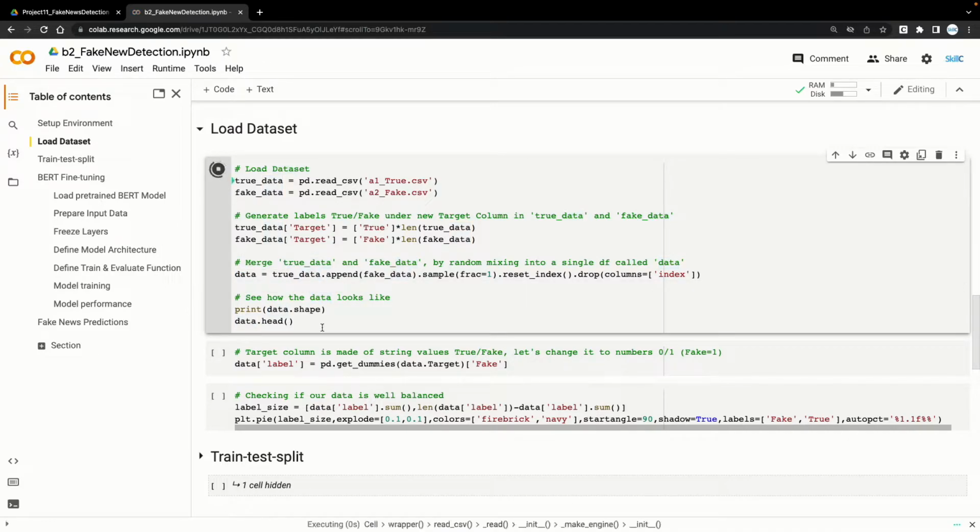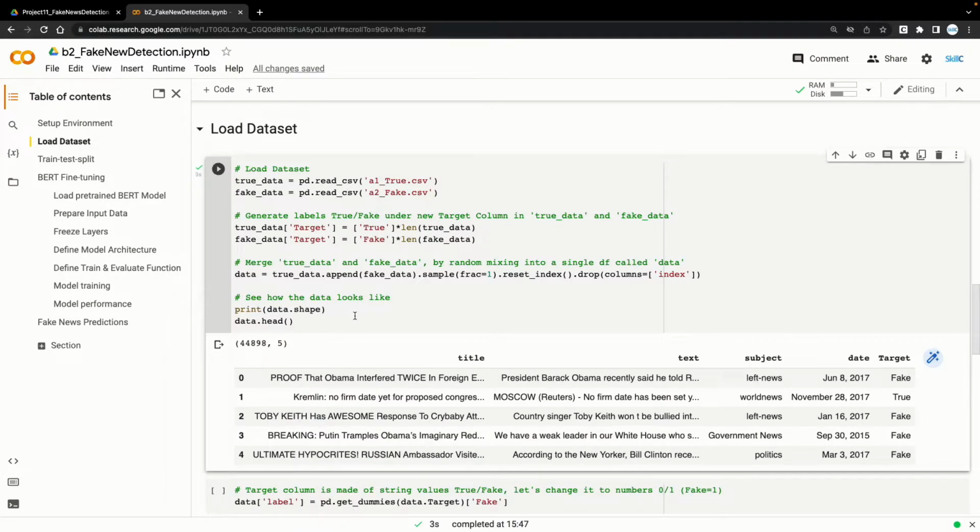So let's see how the data looks now. So this is how our merged dataset is like. It has 5 columns: title, text, subject, date, and the new target, which has these binary labels, fake and true.